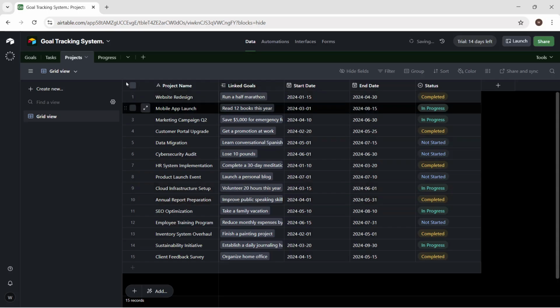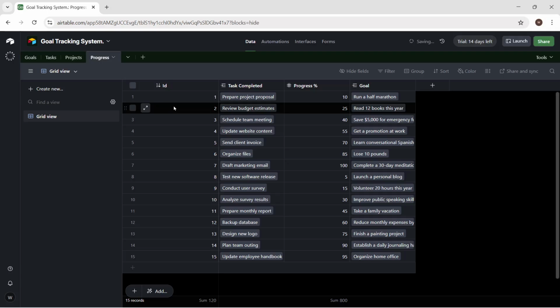In the progress table, add goal as a linked record to goals, task completed as a linked record to tasks, and a progress percentage as either a number or a formula. This lets you quantify momentum toward each goal. If you're new to formulas, a simple number field works just fine to start.